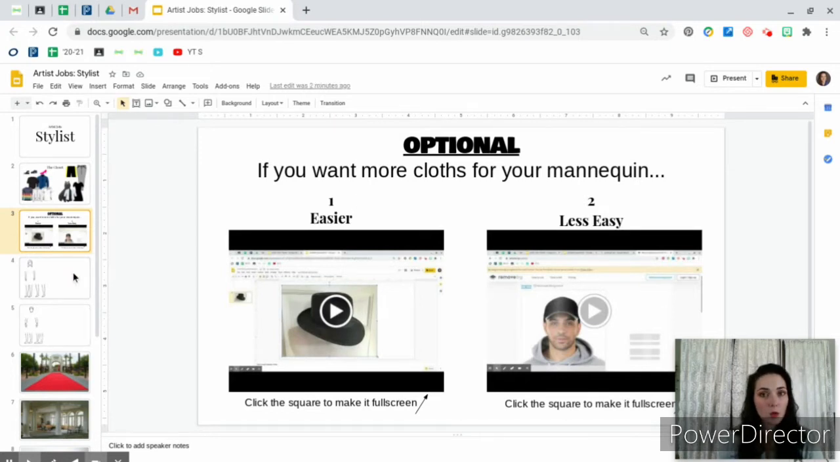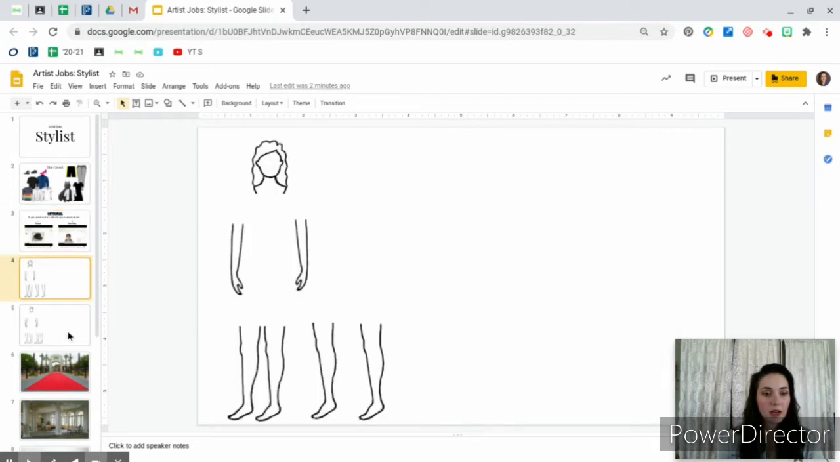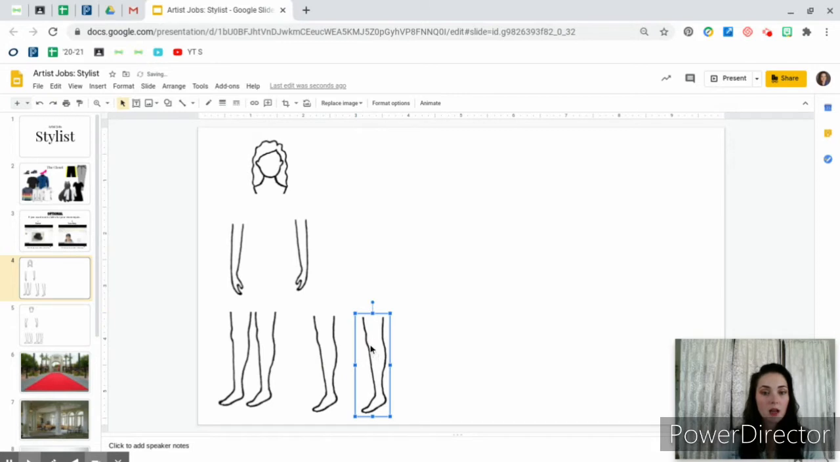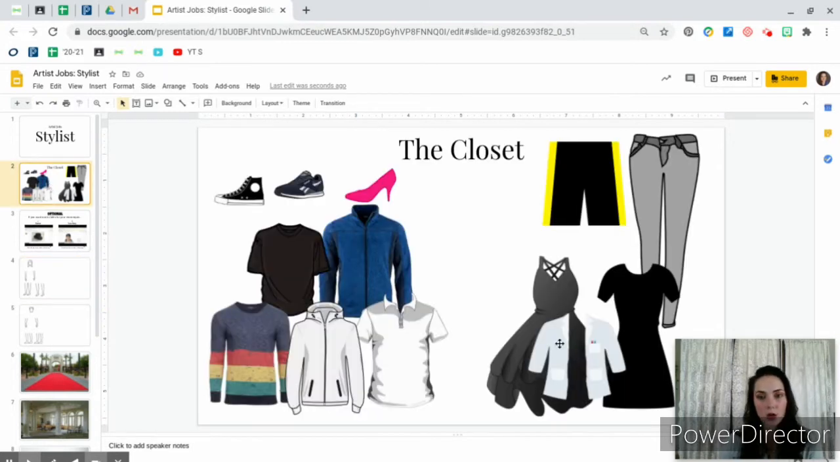So I'm going to put one together as an example. Down here, we have our two mannequins, a boy and a girl option. It's a head, two arms, and then two sets of legs. We have two sets of legs because these two are together and these two are individuals. So I'm going to choose the girl. Let's do this pair of pants first.